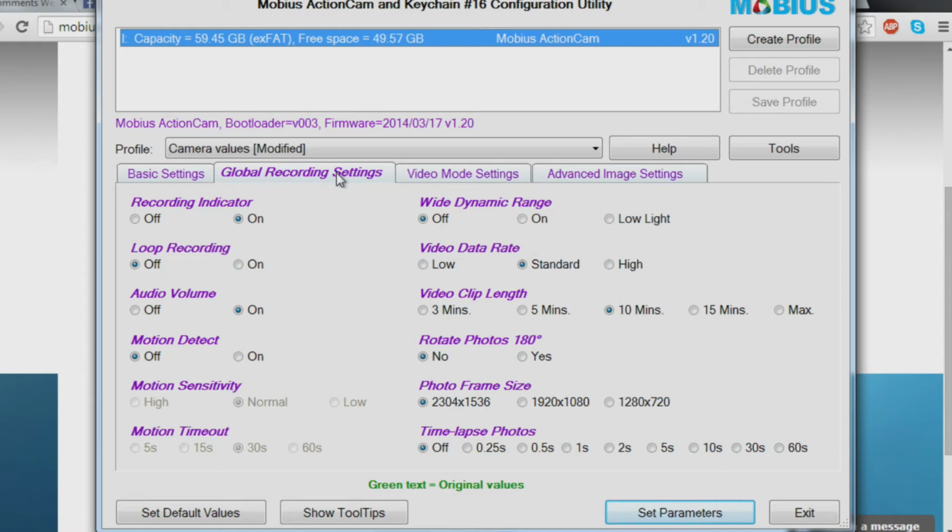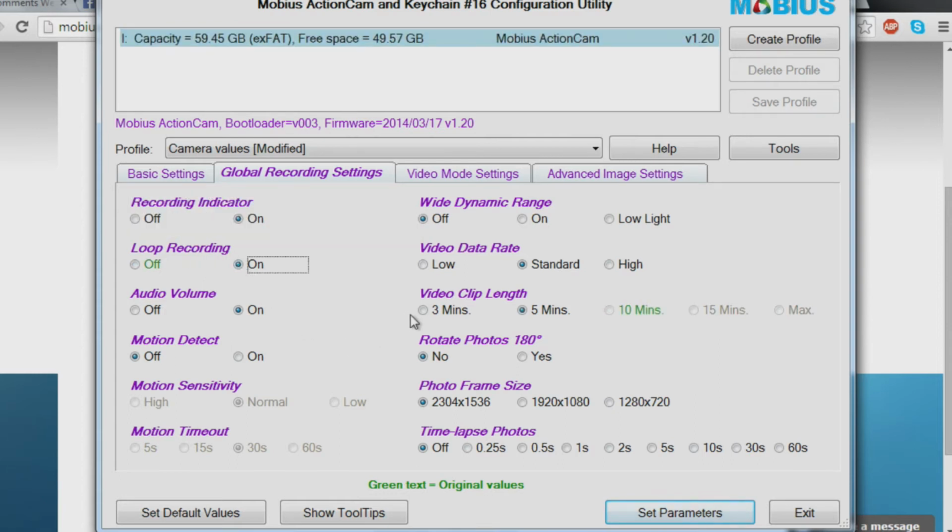Let's see, global. This might actually be a helpful one, loop recording. So when the memory card is full, it'll just loop over. But then again, with me, I have a 32 gigabyte and a 64 gigabyte, and if I fill up my 64 gigabyte, do I really need that stuff from way back in the beginning? That should already be on my computer, edited, and on YouTube. So I'm going to turn that on. Audio volume, motion detect.